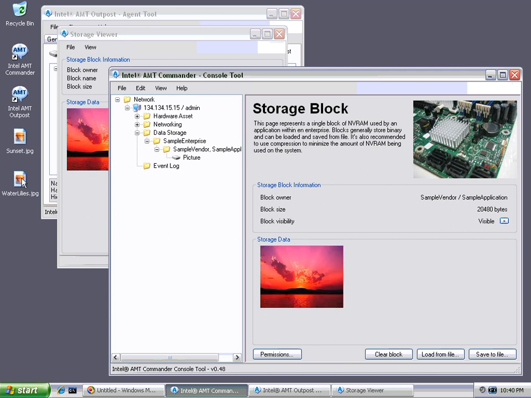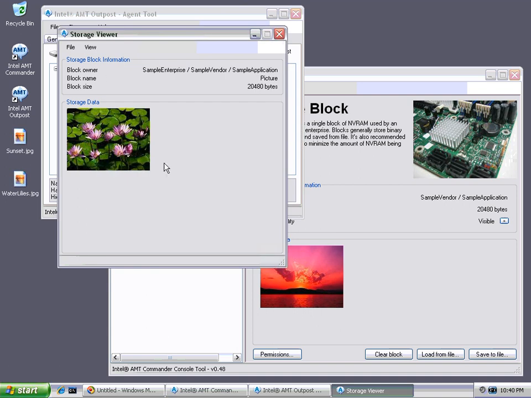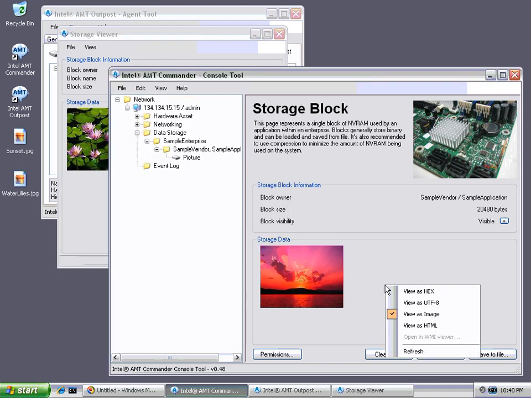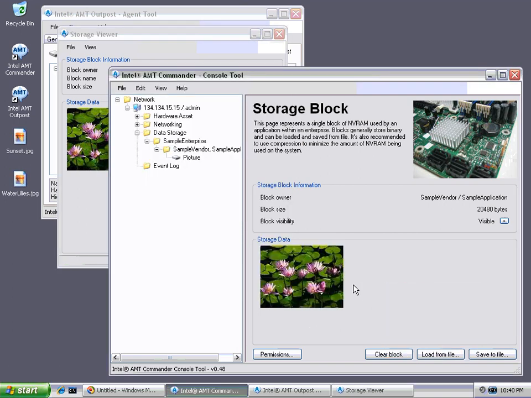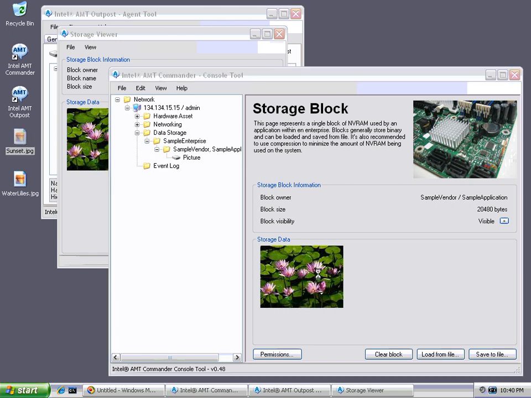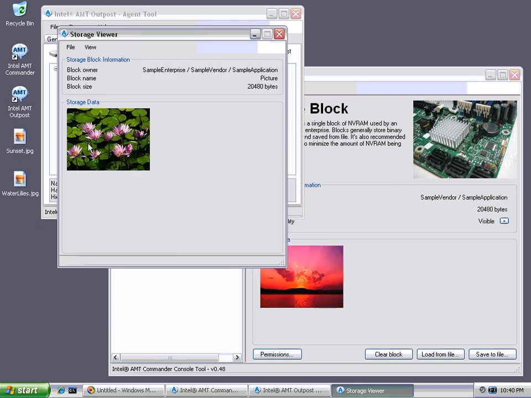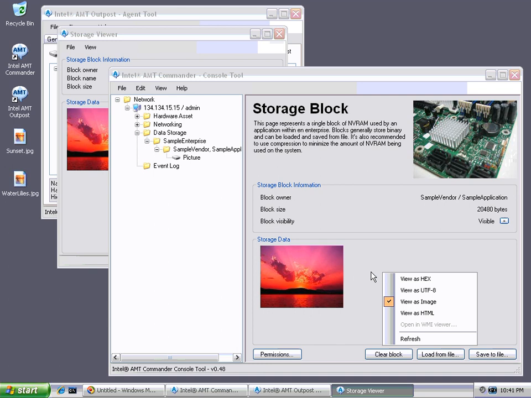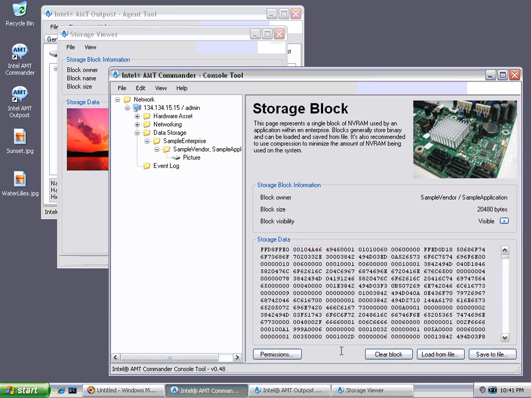I can also grab another picture, drag and drop it. It will change it locally. I can remotely then refresh, and you can see this picture. I can also drag the picture into Commander, and this will update the picture remotely on the console, and then I can go locally and refresh the picture right here, and you can see there. So this is very useful. You can right click and say view as hex if you want hex.